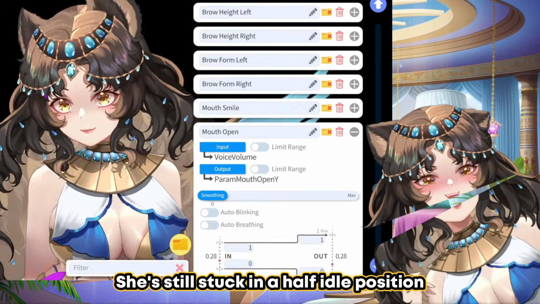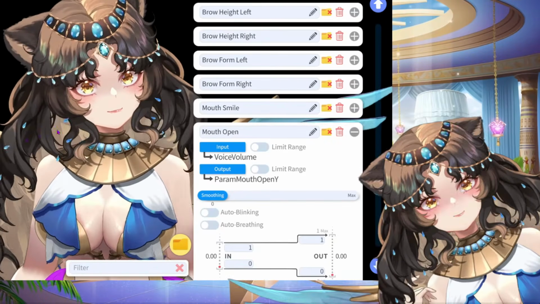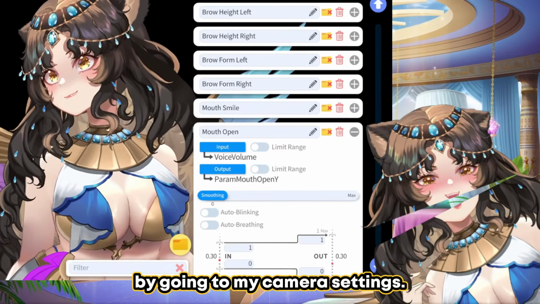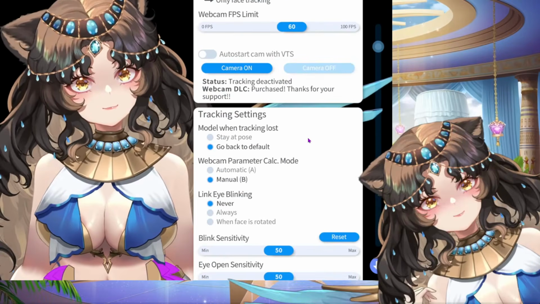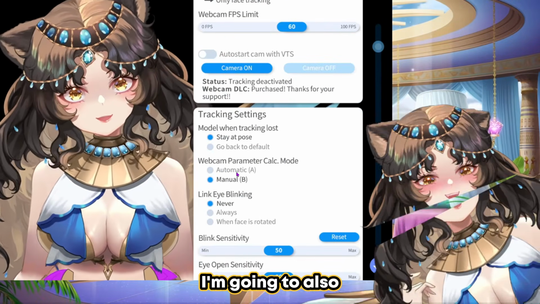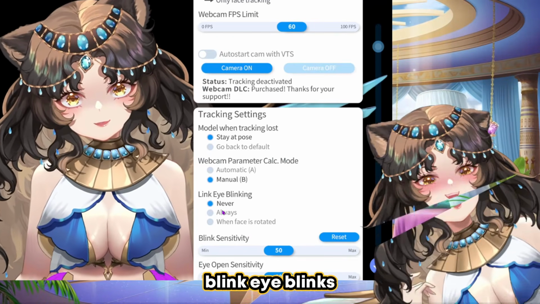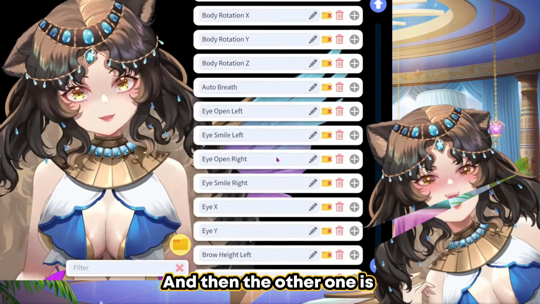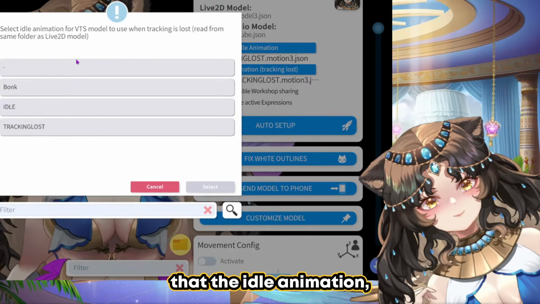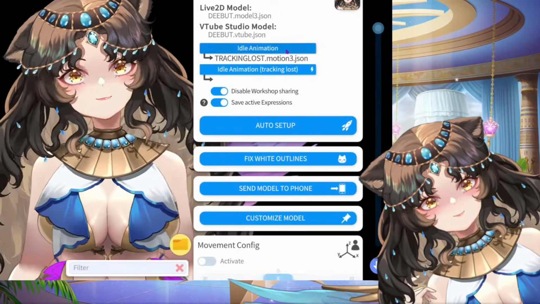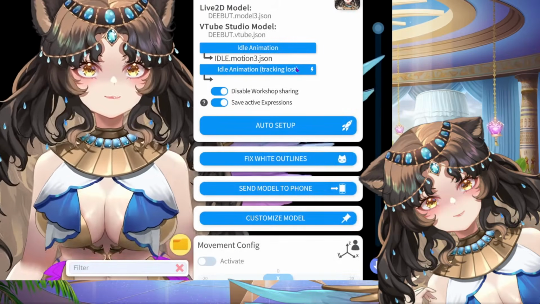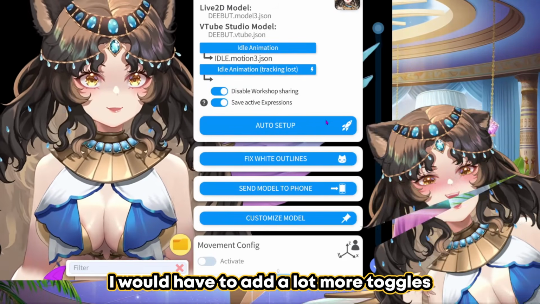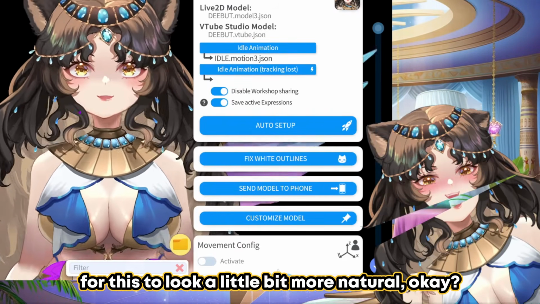Kind of cute, right? She's still stuck in a half idle position because it still thinks I've lost tracking. Let me adjust that setting real quick by going to my camera settings, and I'm going to tell it to stay at the pose. I am going to also link eye blinks right here. Well, the blinks are automatic. And then the other one is that the idle animation, I'm going to turn it off. Turning it off. Or wait, let me go idle. There we go. So now it doesn't look like I'm sleeping anymore. I would have to add a lot more toggles for this to look a little bit more natural, okay?